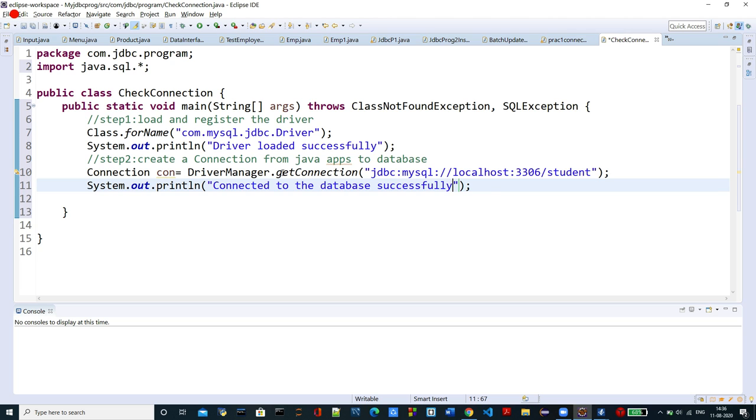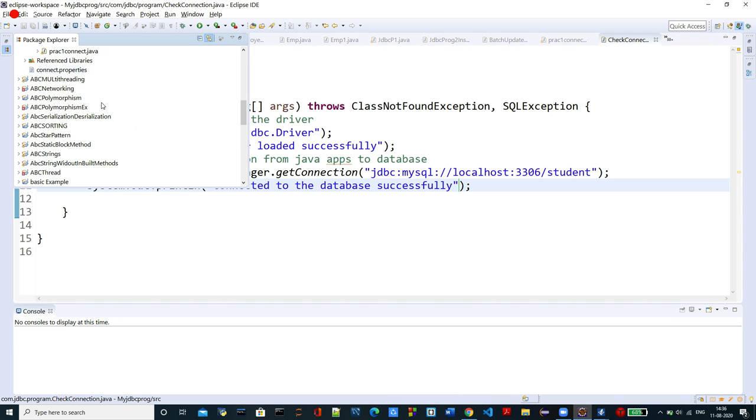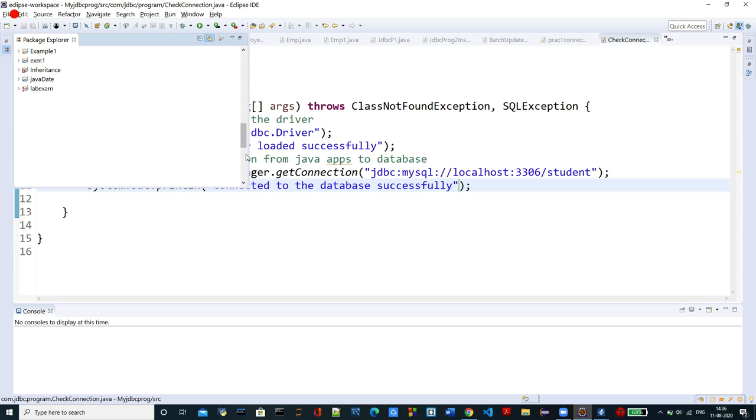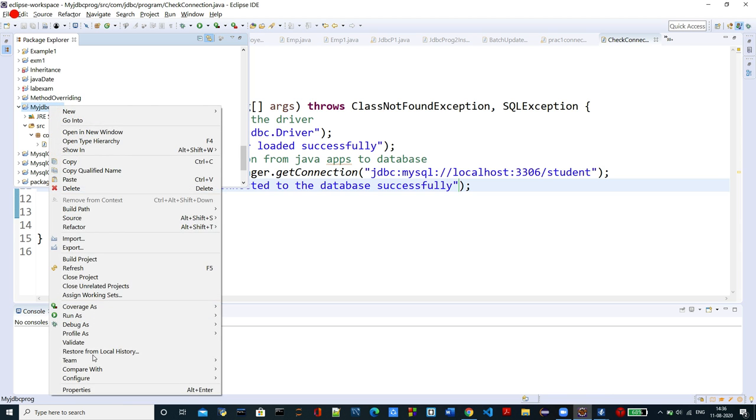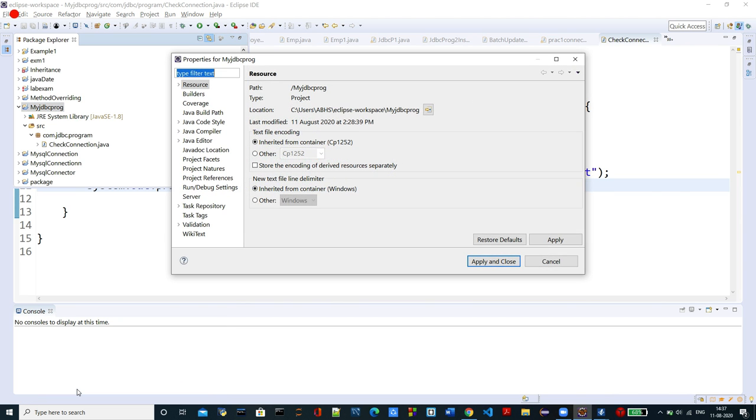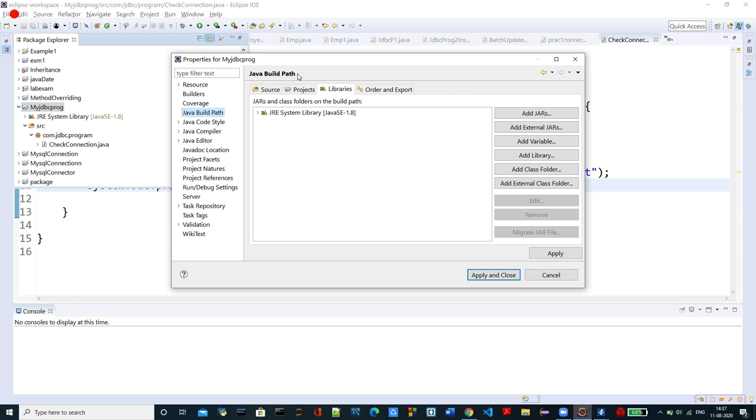And we just forgot one step to add here. That is, go to this step. We need to add the jar in our project. So I will go to my project. This one is our project. I'll right click this, and I will add the jar. I'll go to properties, and then I will go to Java build path, and from here I need to add the jar files which we just downloaded from Chrome, that is the MySQL jar.